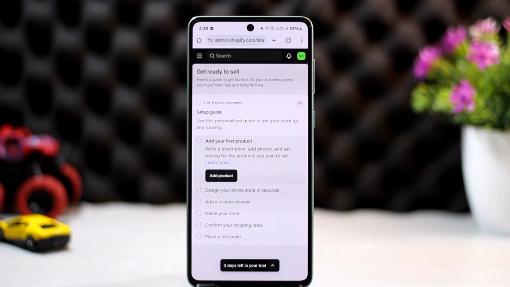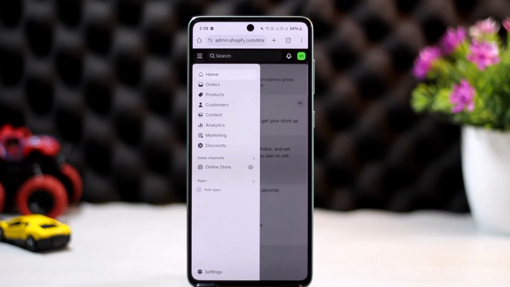Well, to add related products in Shopify, you can customize your theme or use the Shopify app. Now, if you're on the web, simply log in, head into admin.shopify.com, make sure you're logged in, and tap on the hamburger icon at the top left corner there.